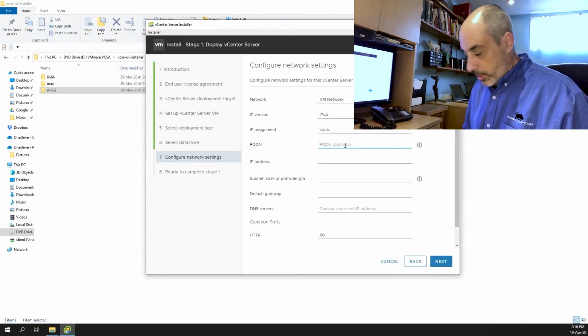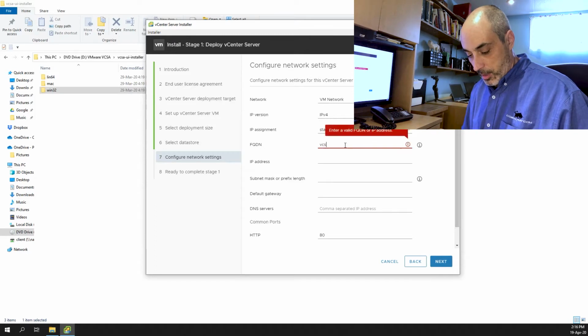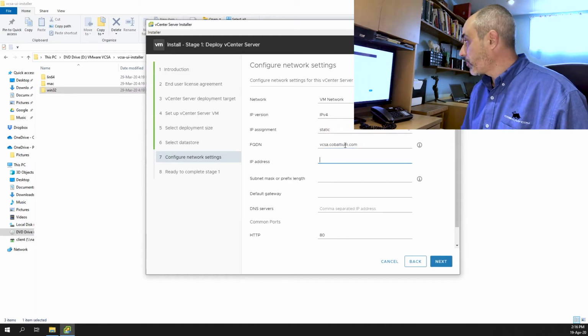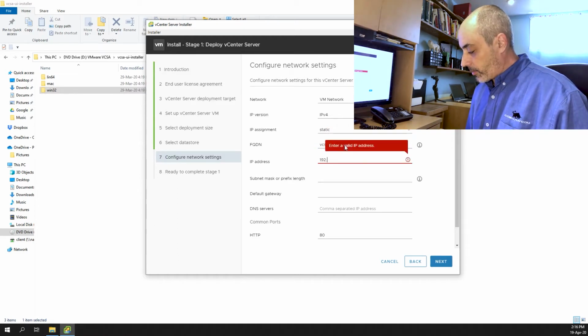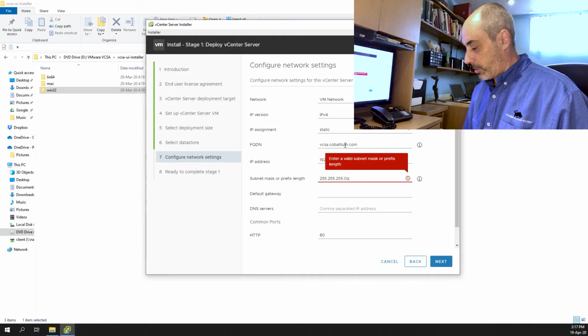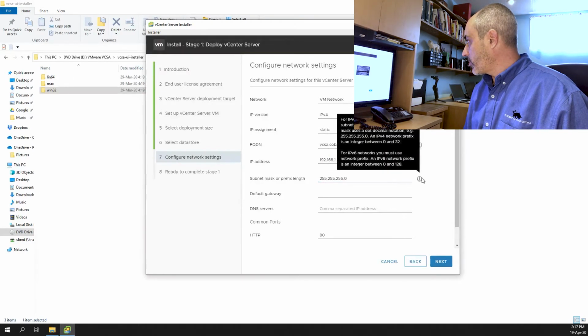That one's fine. So we're going to go ahead and call it VCSA. And then we're going to put dot, and this has to match your DNS. And the IP address we're going to give it, in this case, is, I have it right in front of me. And the subnet mask. I don't know if it wants a slash 25 or 255.0. Oops. Let's just see if it accepts both.